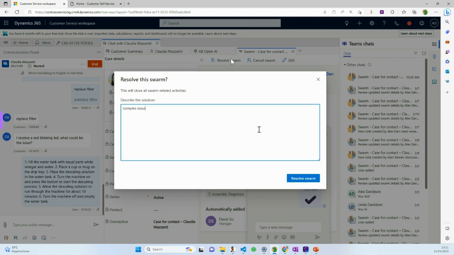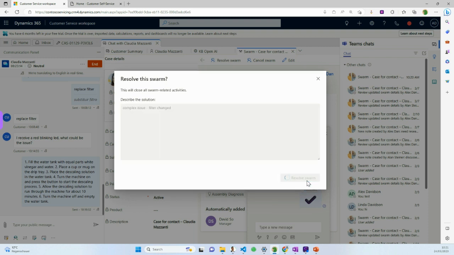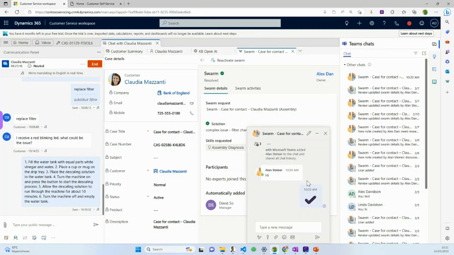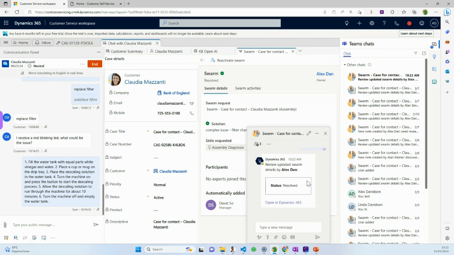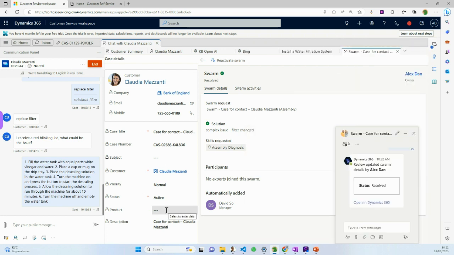And once this is done, the expert or the agent can say, yes, I can resolve. So complex issue, filter changed. So you can resolve the swarm and everyone will be happy. The expert helped. He will get an internal survey perhaps. The agent is really happy because he or she didn't have to talk to different persons in order to find the right expert. So the system finds the experts just in time, I would say. And of course, the customer will be really, really happy because she got the information very easily. So I hope that you find benefit of this kind of features.